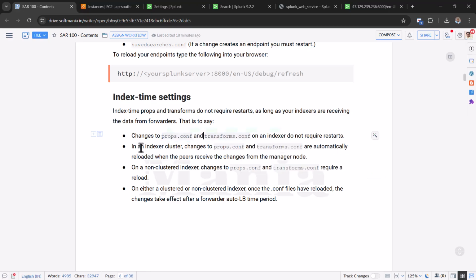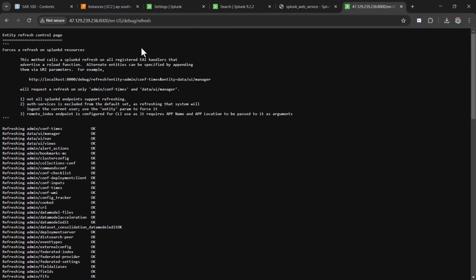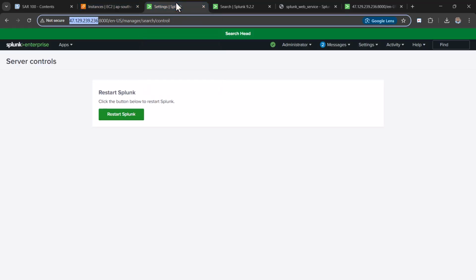In an indexer cluster, they will be automatically reloaded. In a non-indexer cluster, you are actually manually reloading it, like we did a debug refresh, right? This is something you don't need to do in an indexer cluster. Only in a standalone indexer, you need to do this one. In an indexer cluster, when the cluster manager is pushing the configuration, it will reload it automatically. All the indexers get reloaded automatically.